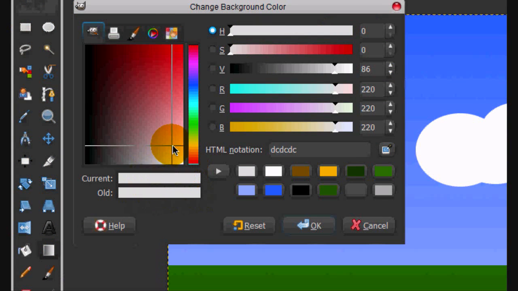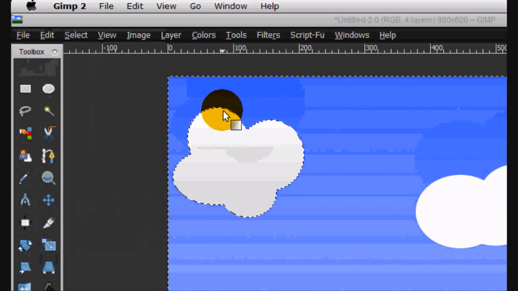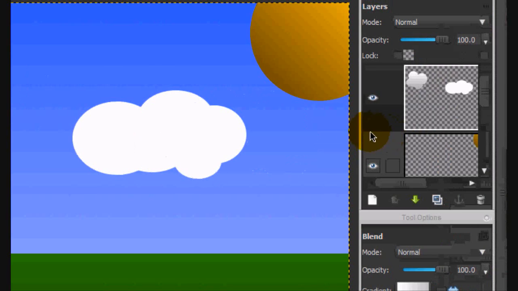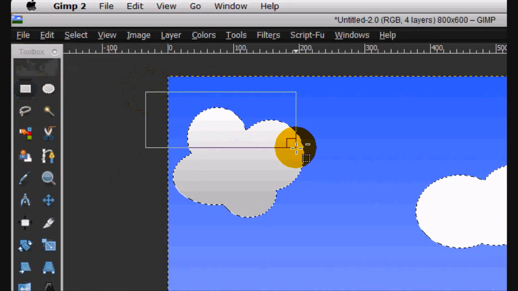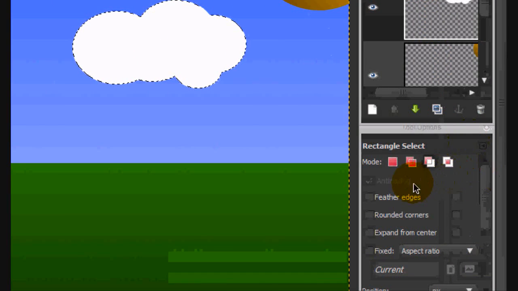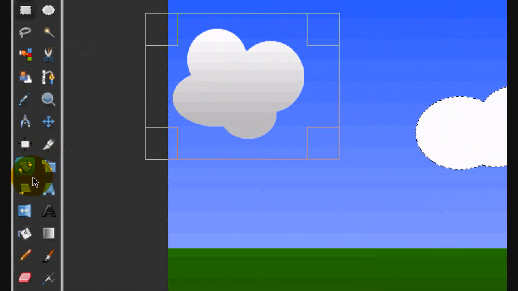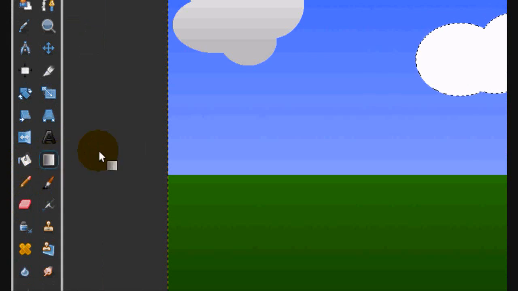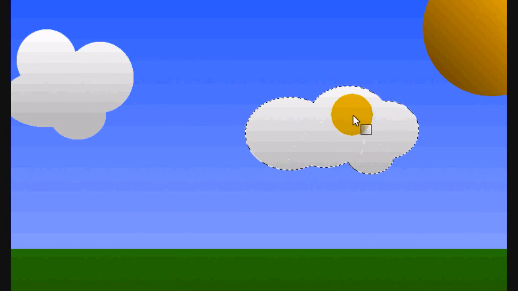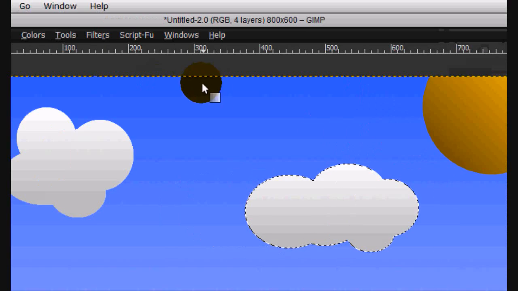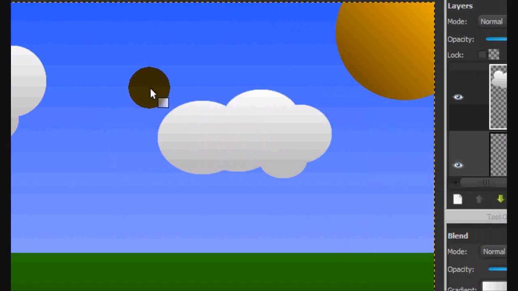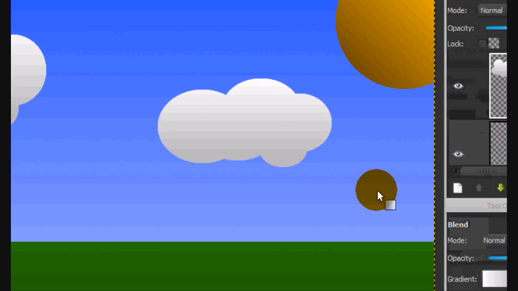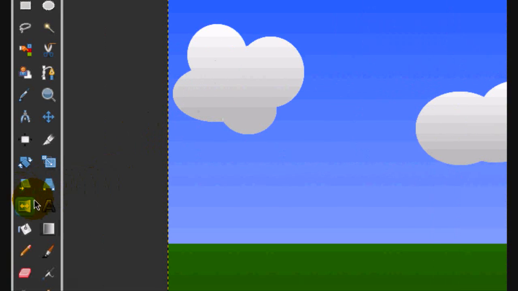Maybe a darker gray. Like that. That's good. Then alpha to selection it again, and take this cloud out. Put the mode back on normal, and stroke down. Alright, can select none. And I think we can start making our text.